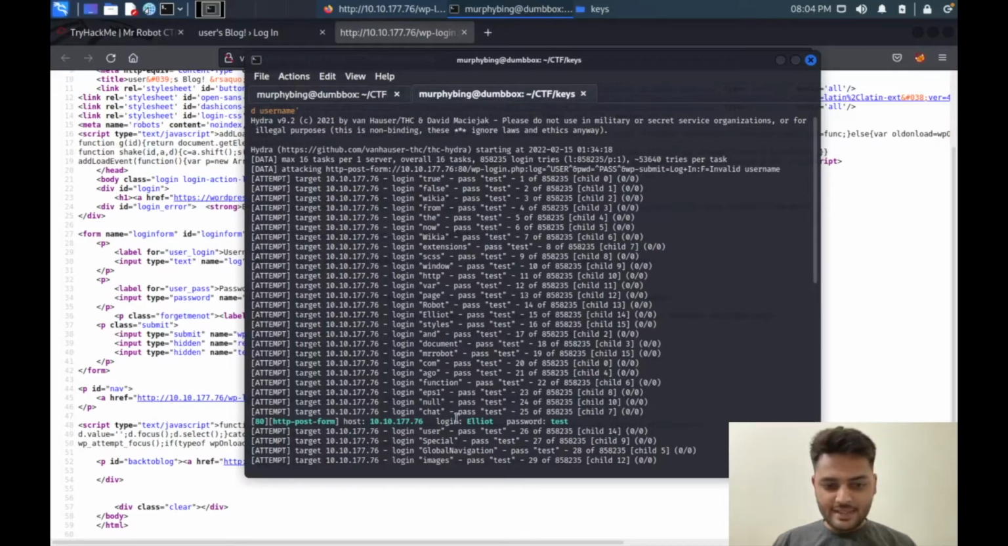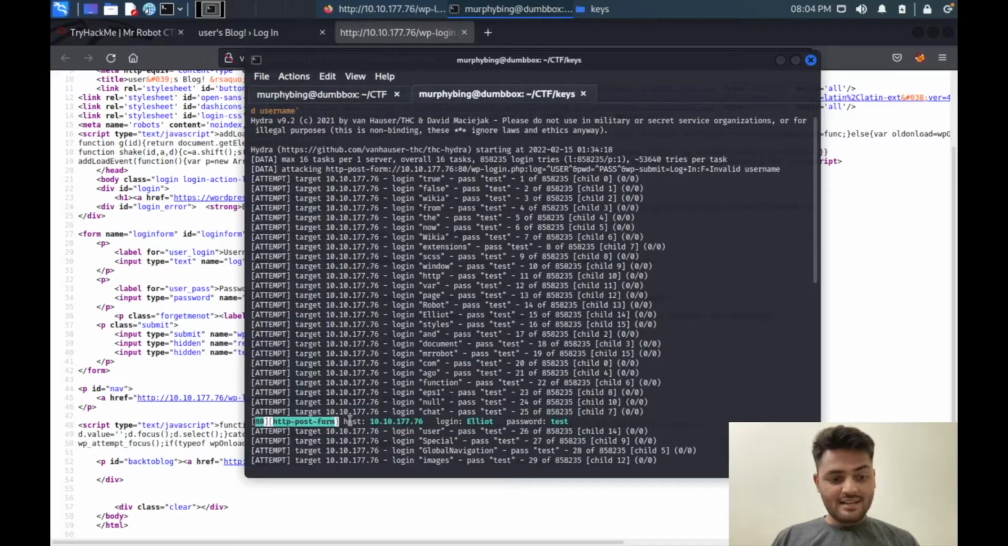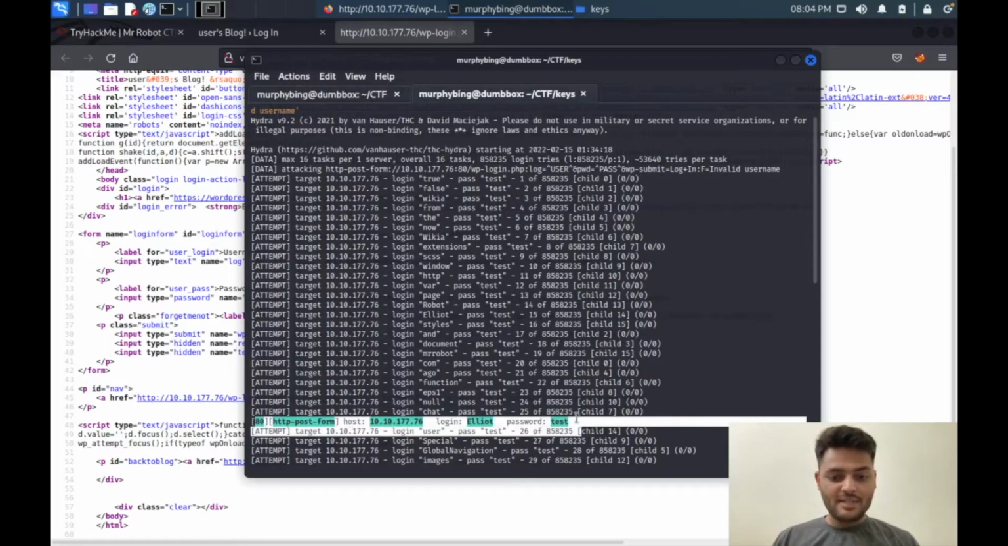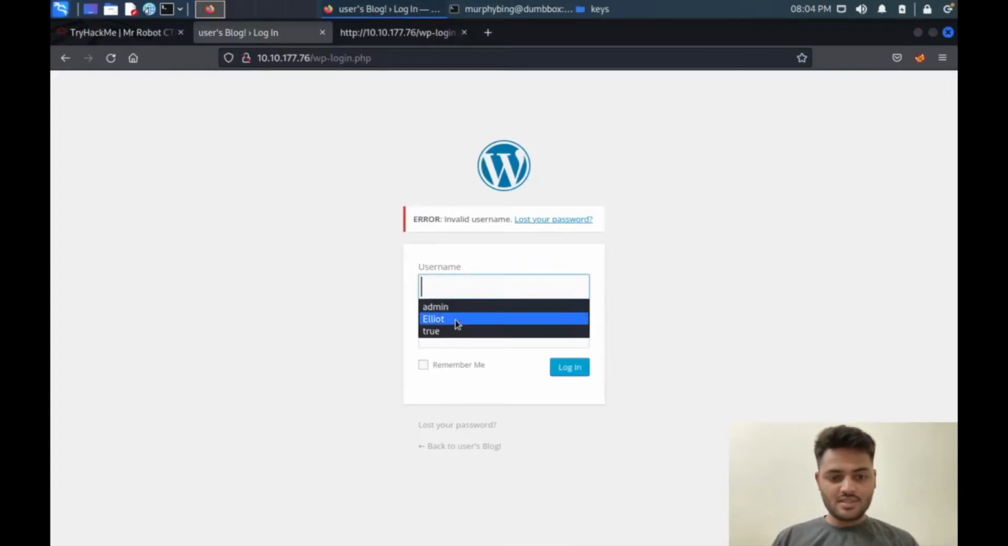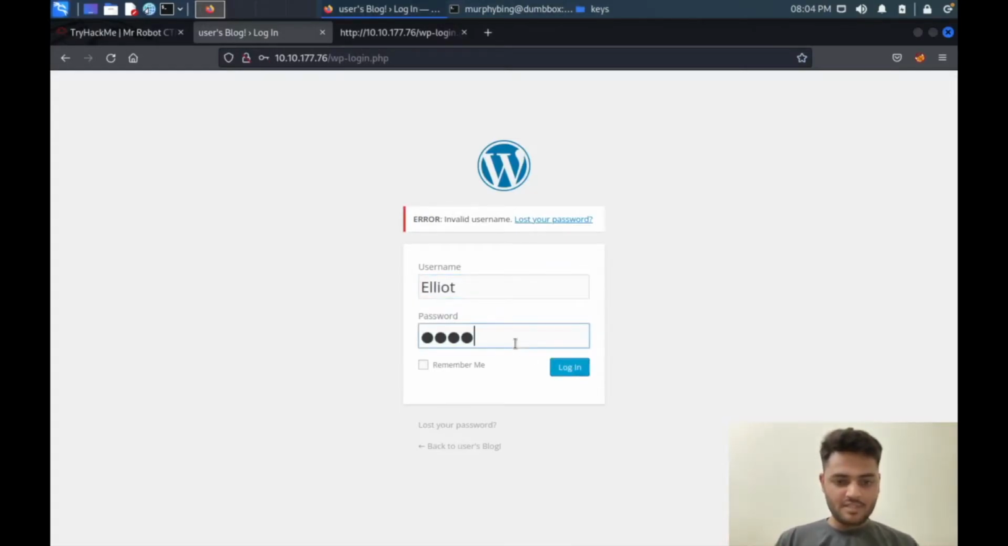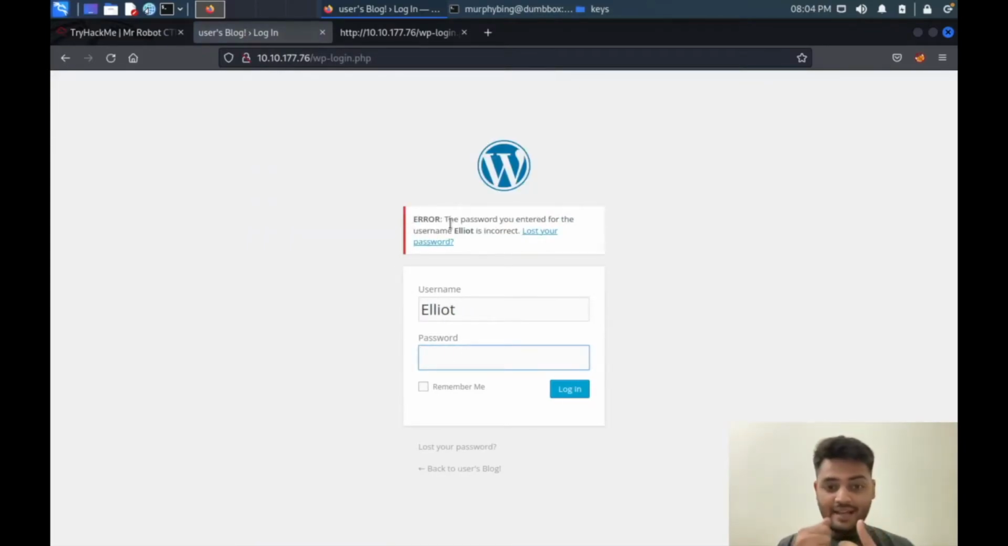It went through Elliot and then password test. But something happened, right? That means Elliot is the correct username. So I'm just gonna type Elliot, put the password as test and log in. Don't save. Now this time the error is different.